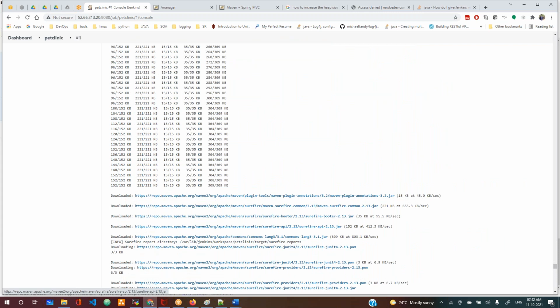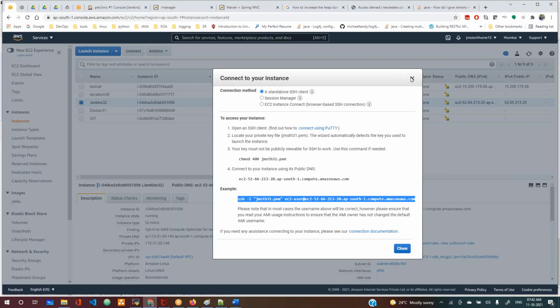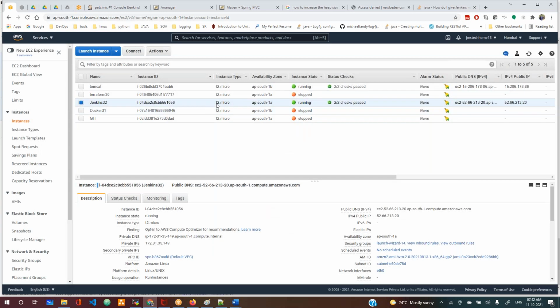Even mine is the same instance. The present Jenkins instance is a T2 micro only, and it still works. And if it doesn't work, what will you do? Maybe Tomcat is also running on the same machine, right? What we do is just stop the Tomcat server.